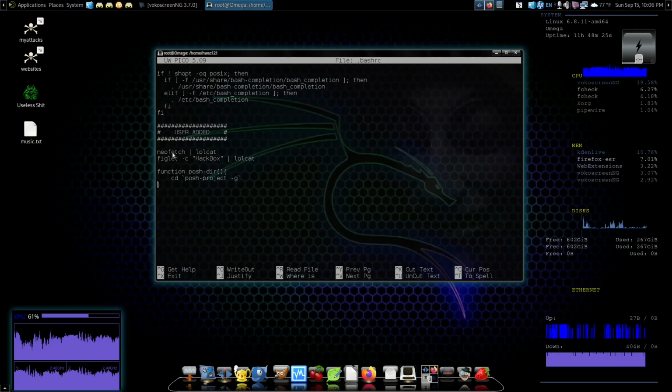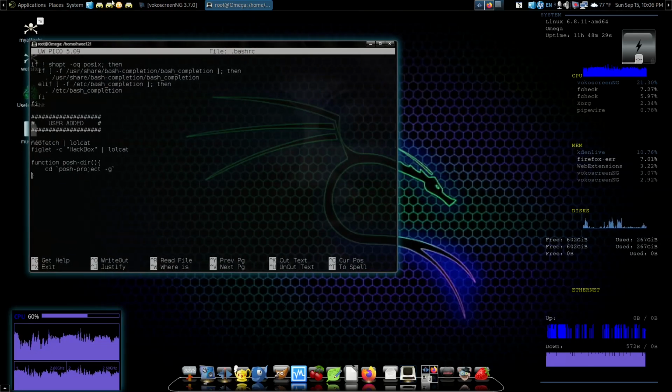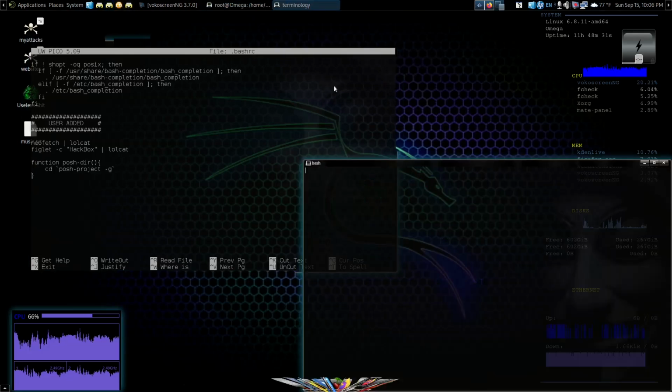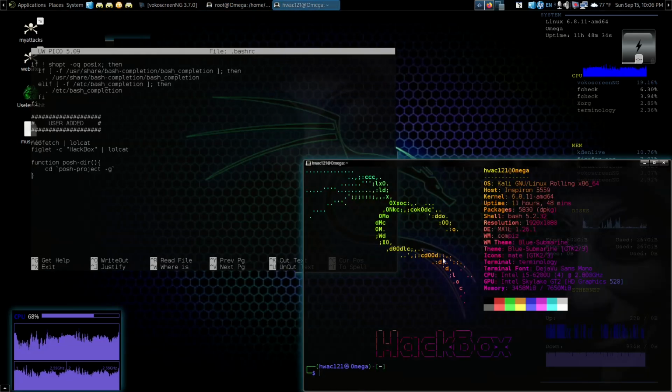Now, NeoFetch. NeoFetch is a program, I'll show you again, that does this right here. That's what NeoFetch does. It pulls that up. So you can install NeoFetch with apt. Just apt install neofetch and it'll install it.